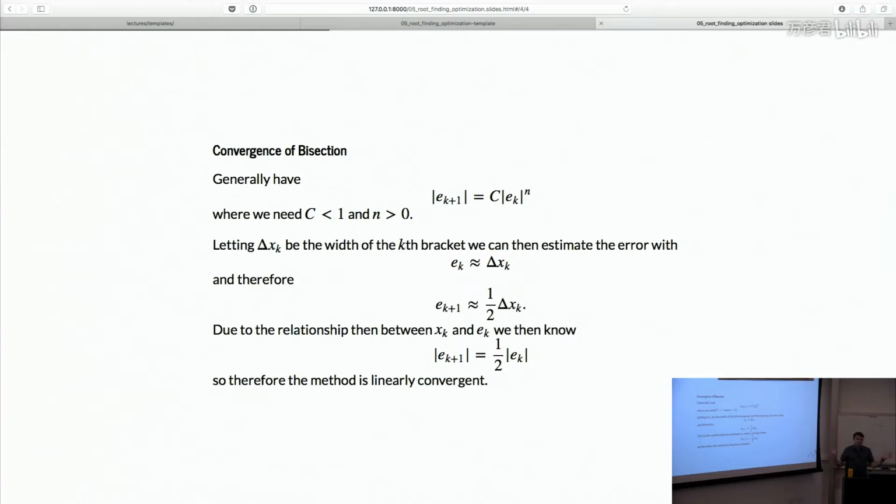So it's linear. It's not so fast, but this isn't using anything about whether or not the function is nice, other than the fact that we have to have the existence of that root. It's just saying that if I have a bracket and I do this iteration, it's going to converge linearly, which means that bisection is a very, very robust algorithm to do this. Which is why we like it.